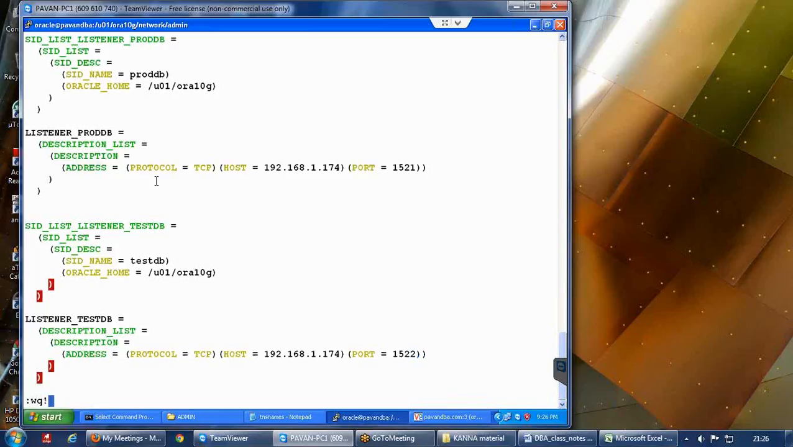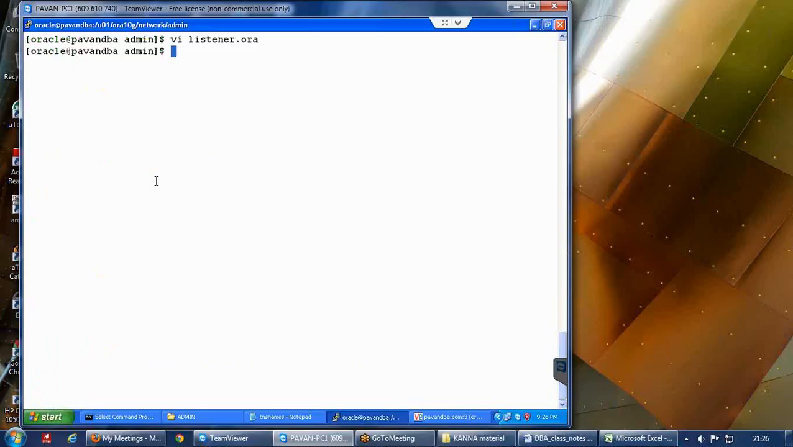Now what happens is, this particular listener, listener_testDB, is going to listen to a database by the name testDB only. That means for ProdDB we have an independent listener, and for testDB we have another independent listener. This is how you configure multiple listeners in a server, and you need to do this when you have multiple databases in place.